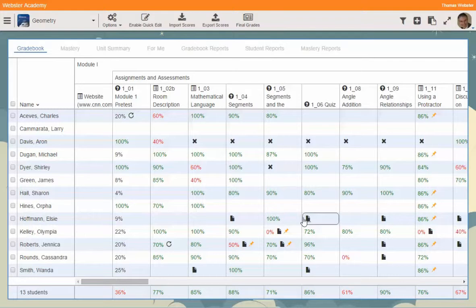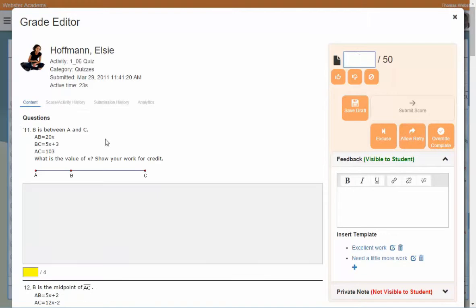You also have the ability to grade from this grade page, similar to the to-do list. If you click on that grading item, it's going to open up the grading window, and you'll be able to complete the grading process from the grade page.